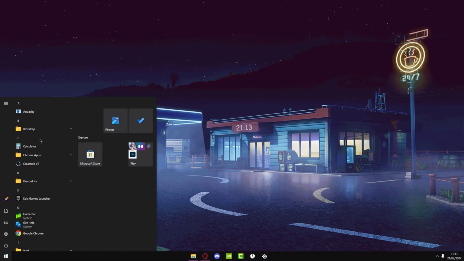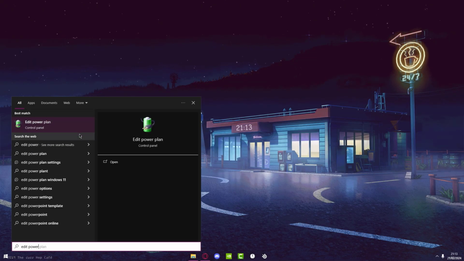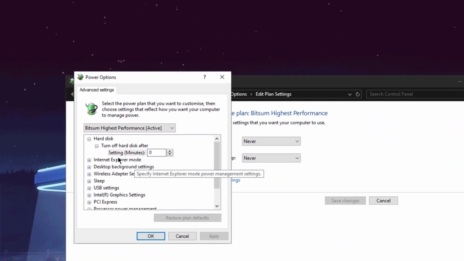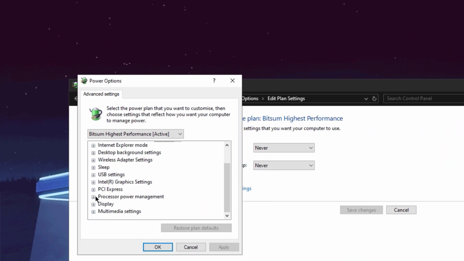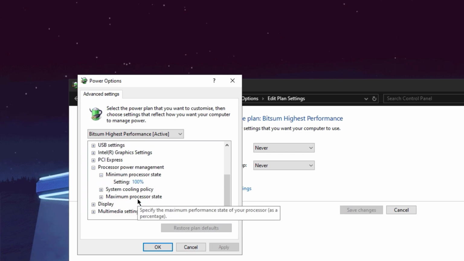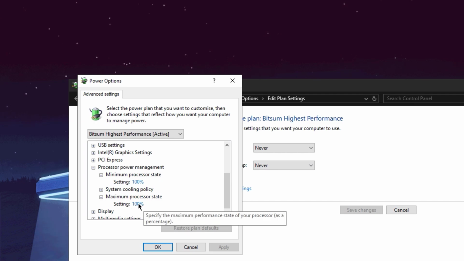So now what you want to do is search "edit power" and then look for "Edit power plan". Open this up, go to "Change advanced power settings", and then scroll down and look for "Processor power management", and make sure the minimum processor state is on 100, but don't do this if you have any heating issues. Same thing with the maximum processor state, make sure it's on 100 for the best performance.